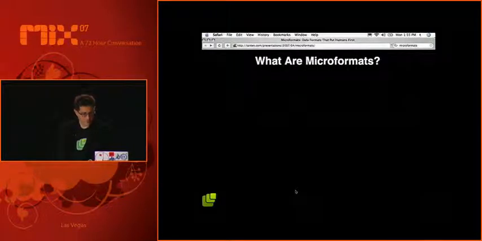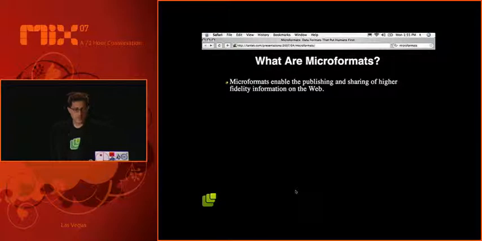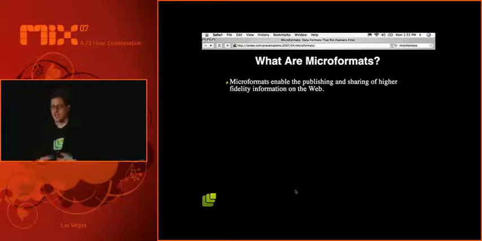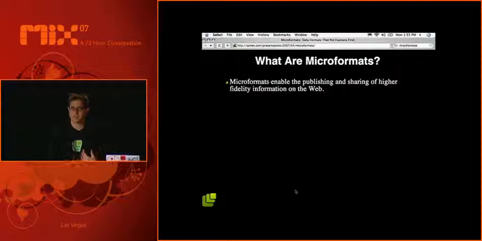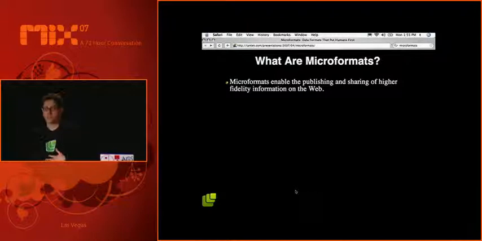And that's it. So what are microformats? They enable the publishing and sharing of higher fidelity information on the web. With HTML, you can publish headings, paragraphs, block quotes, definitions, definition lists, unordered lists, ordered lists, all kinds of semantics, citations, right? But not everything. There's no person tag in HTML. There's no event tag in HTML. And these are two very common things people publish. Microformats are basically filling that need.